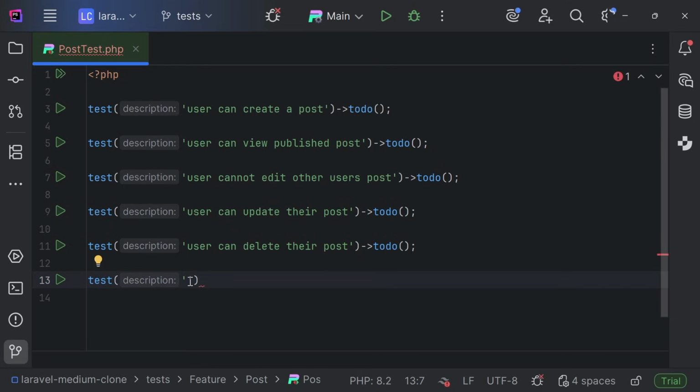So let's do the last one as a browser test, okay? Which we will be able to debug in the browser as well. Dashboard shows posts from followed users. Okay, cool. To do. Okay, awesome.